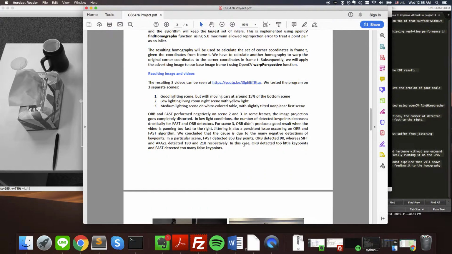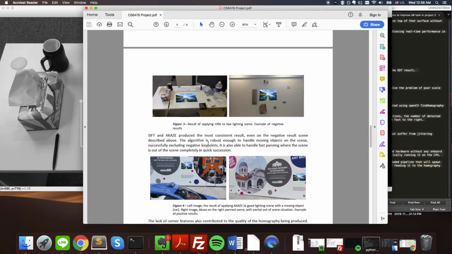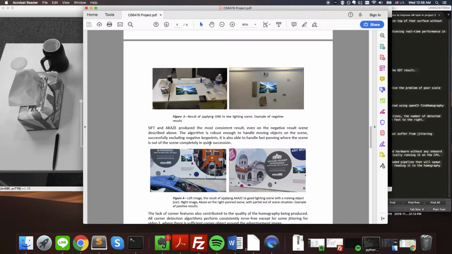The next one is performance analysis. So we can see that ORB and FAST perform negatively on scene 2 and 3. In some frames, the image projections goes completely distorted. In low light conditions, it also doesn't perform well.